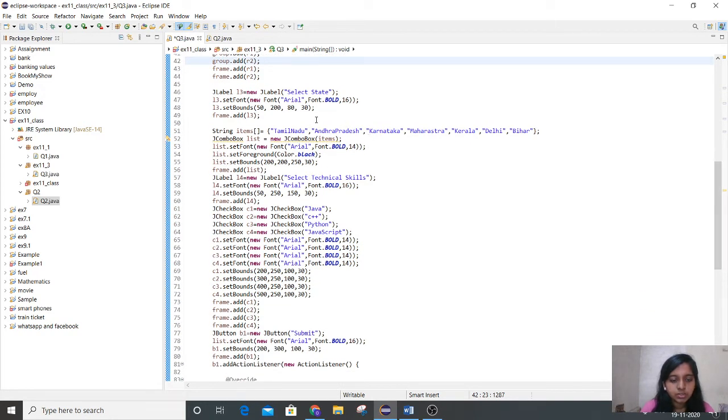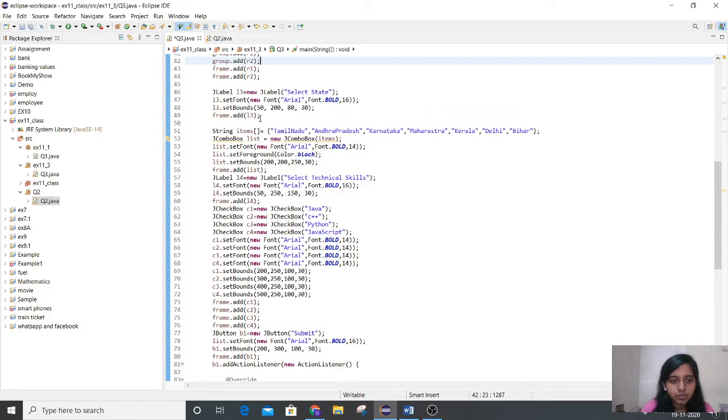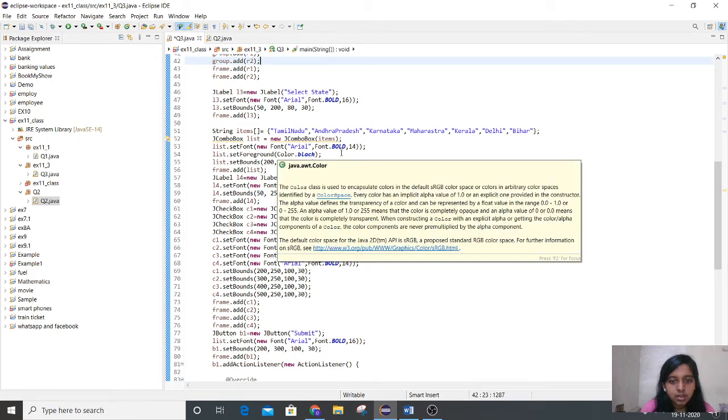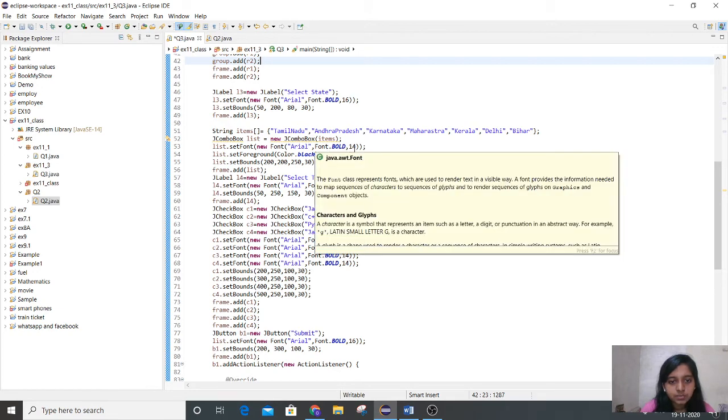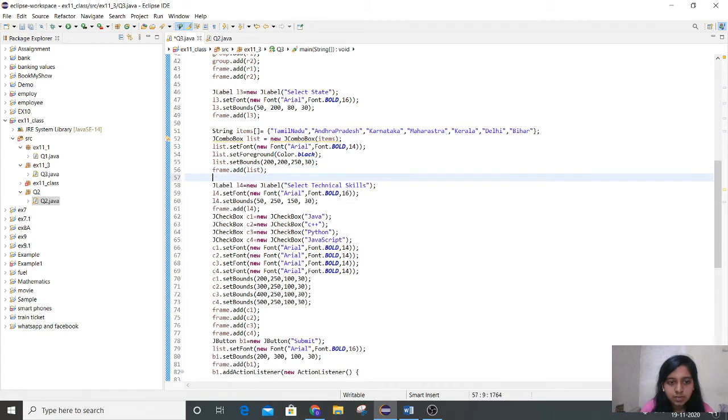Here we are going to use the combo box. The words select state will be in bold with font size 16, and I'm setting set bounds as 50, 200, 80 and 30, and I'm adding this to a window. For the list, I have given a few state names, and I'm creating a combo box here. The font is bold and size is 14, and the foreground color will be black, and then I am giving set bounds as 200, 200, 250 and 30, and I am adding this list to our window.